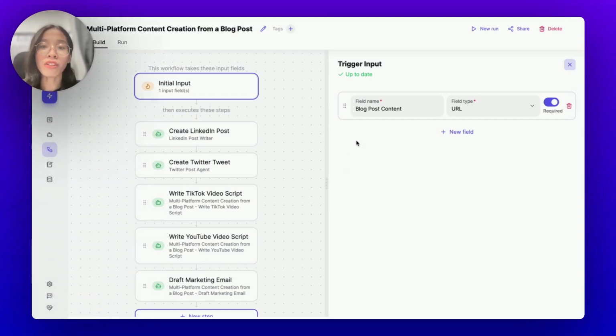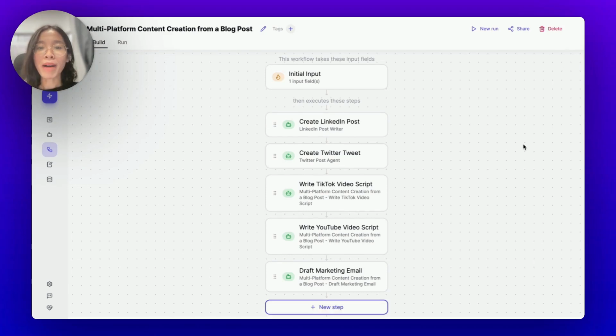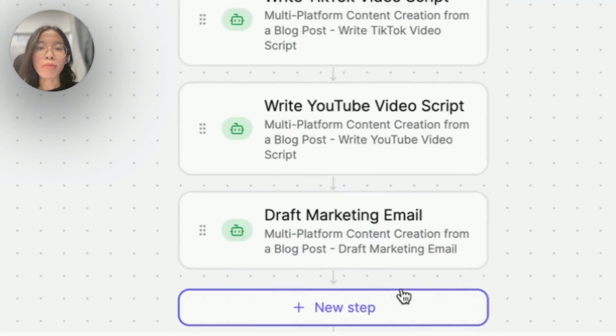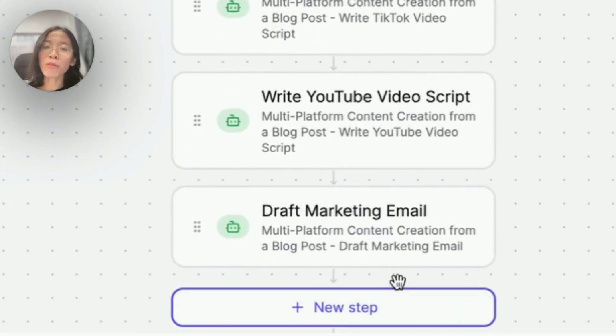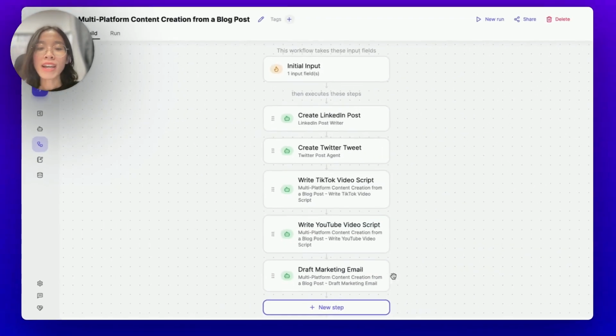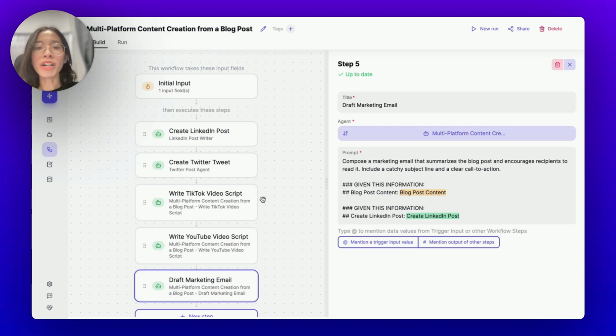So let's go over the steps to be executed after the blog post content is provided to the workflow. Just like my initial requirement, this workflow will execute 5 steps: LinkedIn, Twitter, TikTok, YouTube, and email. Feel free to add more steps as you wish, such as another one for Facebook or Instagram. Each of these steps will be assigned to an AI agent on MyPal to execute. Think of them as a specialized AI assistant built for you, trained by you to perform a specific task. And her task is to generate the corresponding piece of content based on the original blog post.